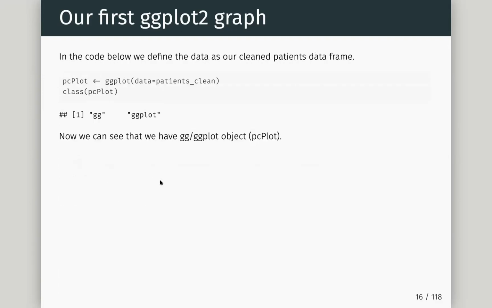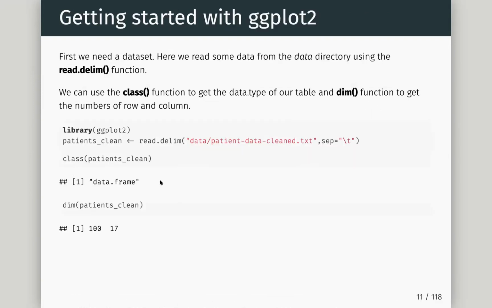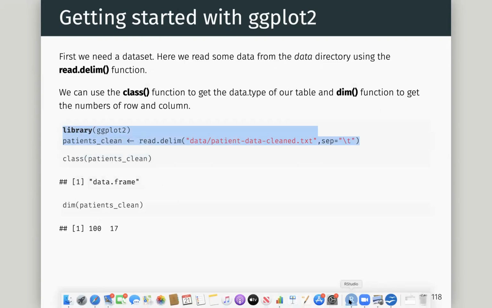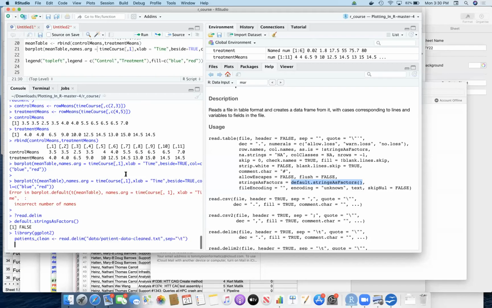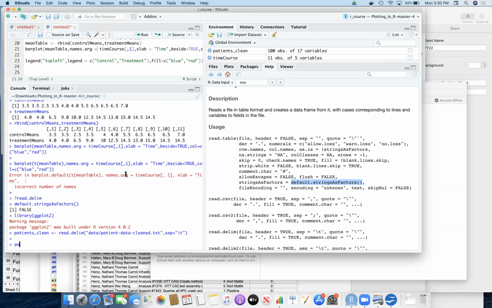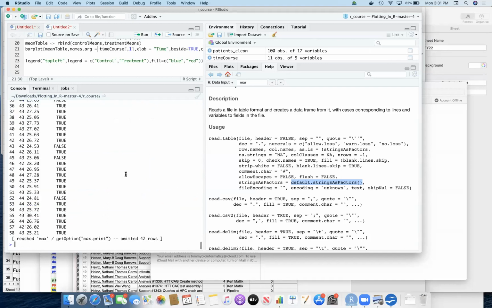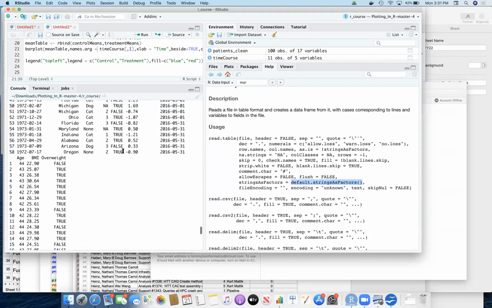Okay. I just want to try that out quickly. And then, right, remap. Got patients clean, and then I can do ggplot, patients clean, that's data, and then plus AES, X equals weight. So I'm not quite sure what they're called. Is it weight, height?